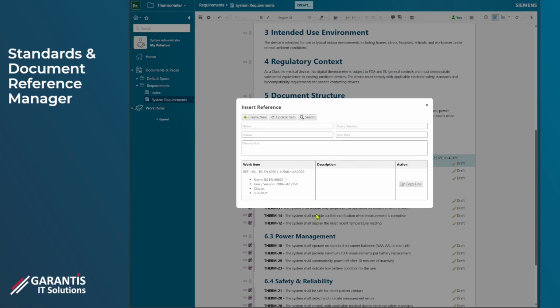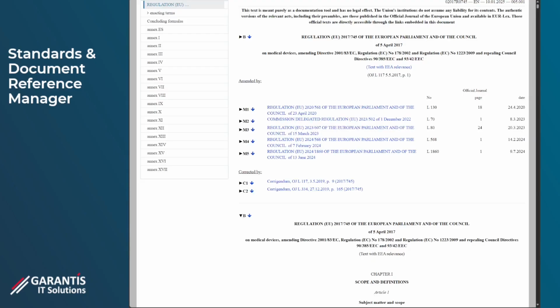And here will be displayed all of the references that we have created already. But you can see there's only one that's already existing and it's not related to the medical device regulation. So let's create one. Let's have a look at the medical device regulation. Here you can see the latest version that was in effect at the time of this recording, which was released in January of 2025.